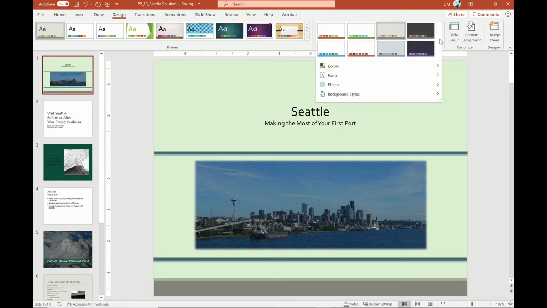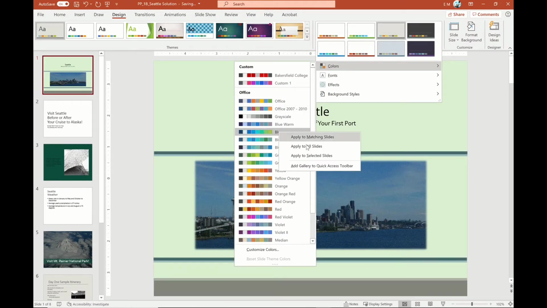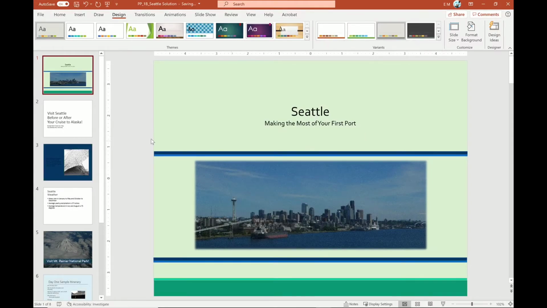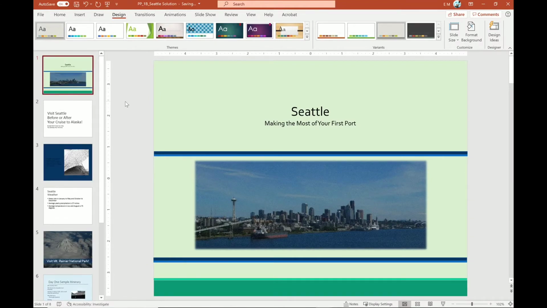What I could also do, something we've seen before, is change colors. So let's go ahead and change the colors to a blue, but I'm going to right click and say apply to all slides. This one's for reals, apply to all slides. And then you'll see it's going to change the color theme on all the slides.